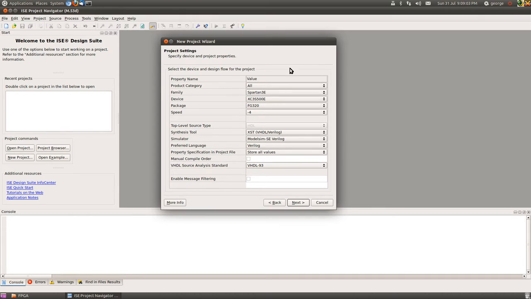This page of the wizard asks us to confirm the target design, so we need to select here which FPGA we're using and some of the details. So I'm using a Spartan-3E board from Digilent. And that chip uses the Xilinx 3S500E, the package FG320, and a speed of -4.